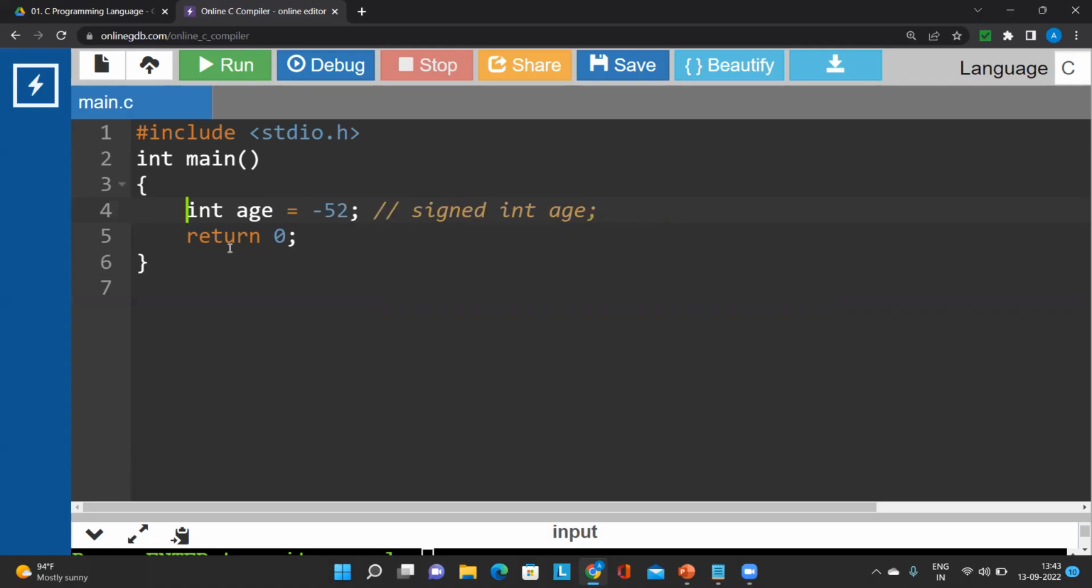Then, as I told you, age can never be a negative value. So whenever I create a variable which I feel should not hold any negative values, what I am going to do is declare it as unsigned.